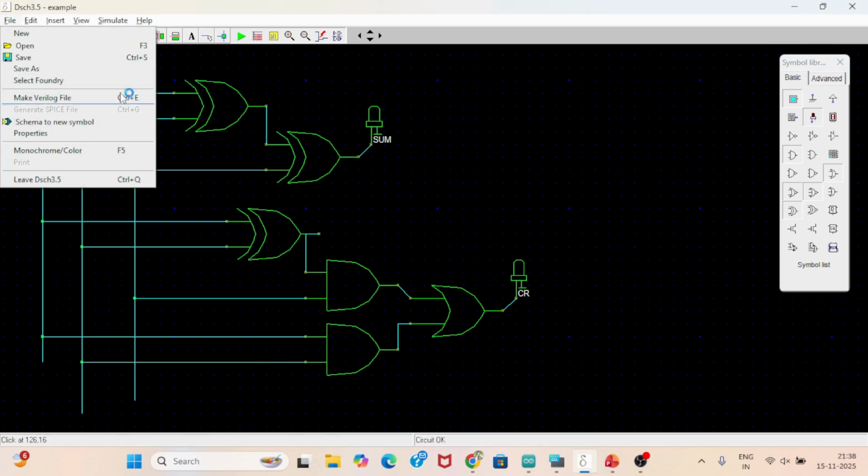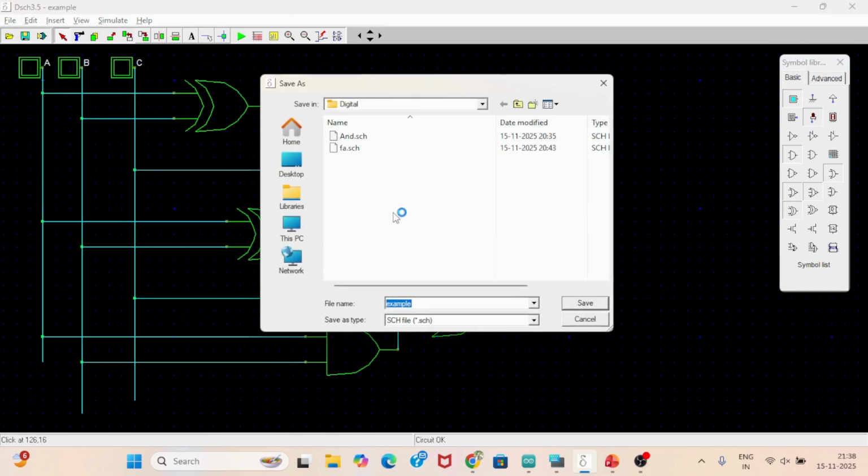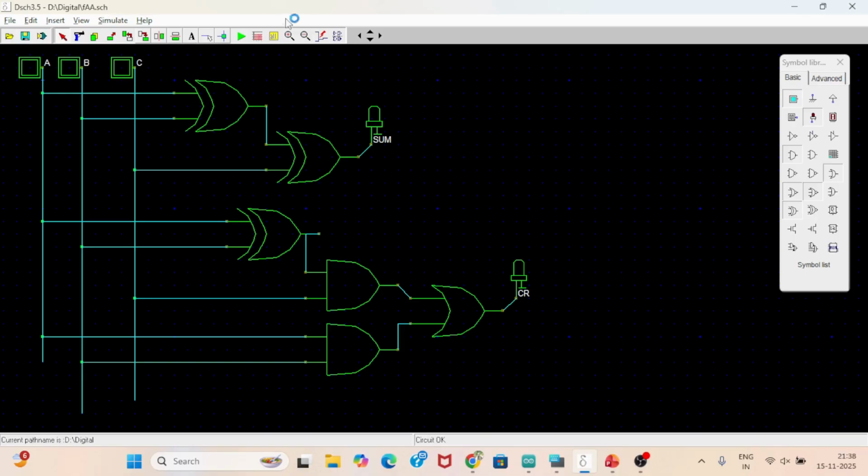So click on save as. After save as, I name it full adder. So FAA is my file name. I saved this, so this is my location: D drive, digital is a folder. There I saved it as FAA.scs. So .scs is known as the semantic design. So I have to convert it.